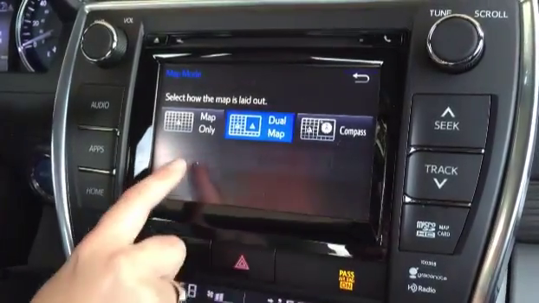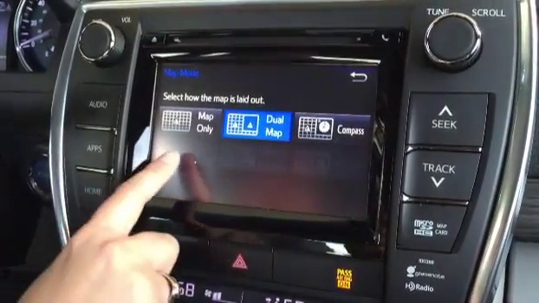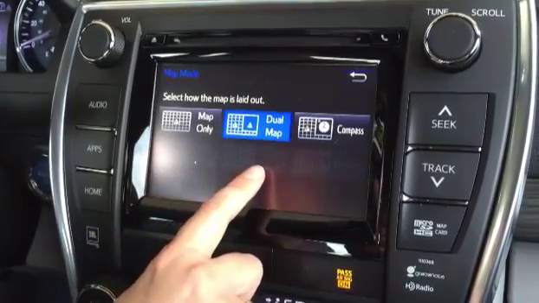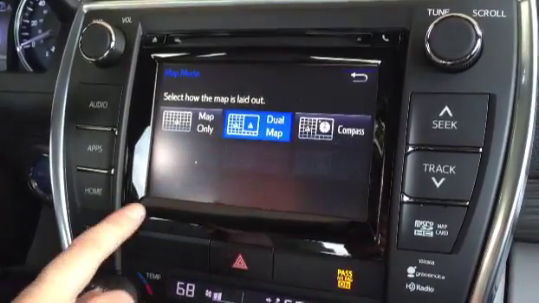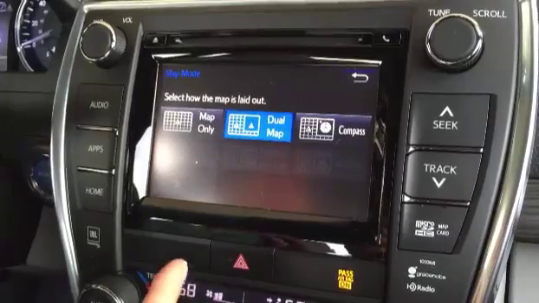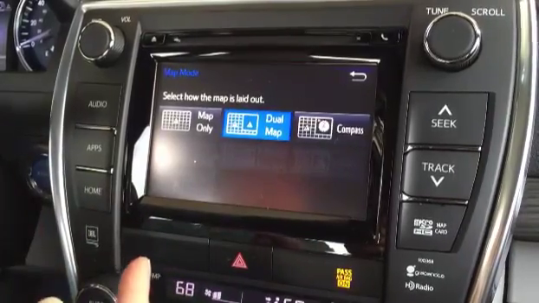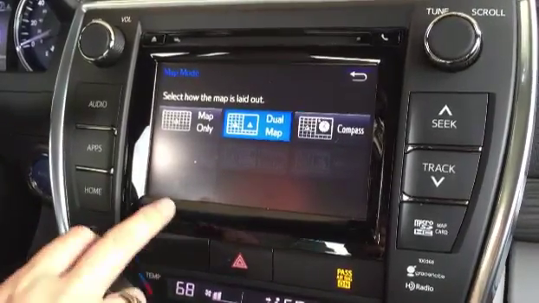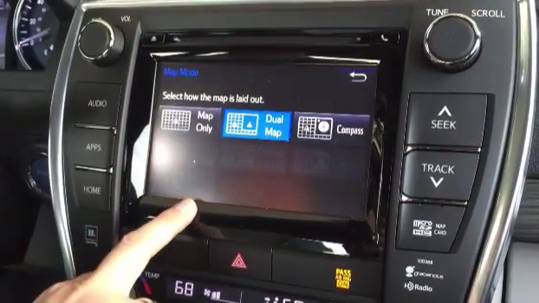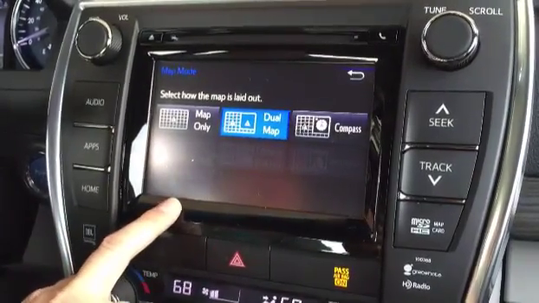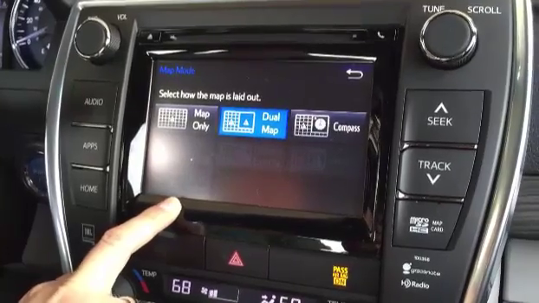You have some other options down here that are grayed out. A map and a turn list, a map and a freeway exit list. These are only available if you've set a trip and you happen to be moving. So it would be helpful if you were driving and you wanted to have your map and a turn-by-turn arrow. You can select that after you've set the trip and once you've started driving.